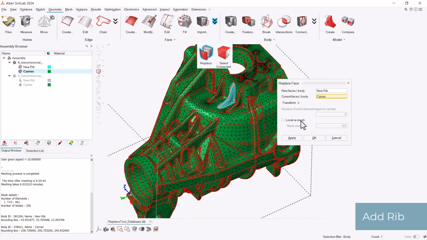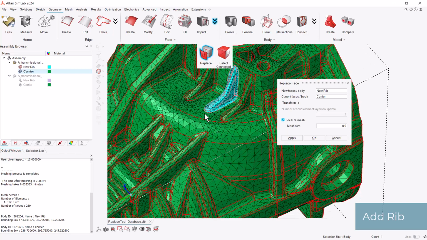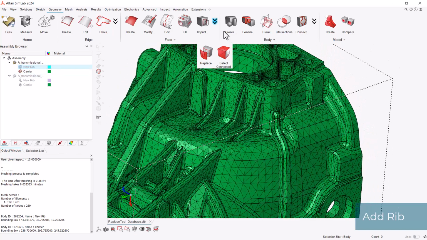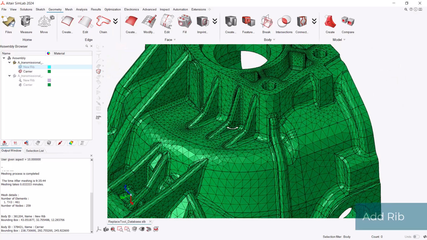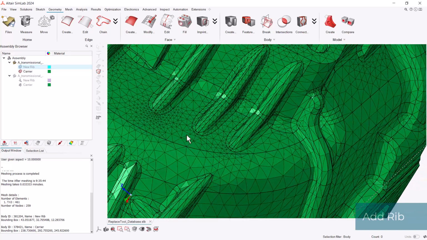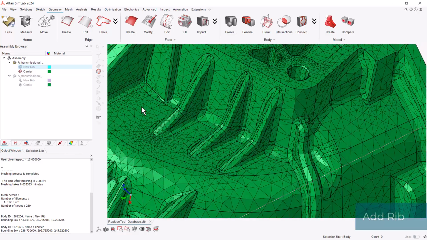We can also give it a local remesh where it will replace these faces on our carrier here, and let's give it an average element size of 3. Now let me just hide the new rib mesh right here, and we'll see that the new rib is perfectly added to our carrier right there. You can see all the connectivity between our carrier and the new rib.